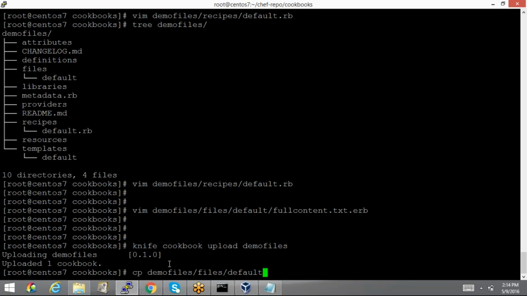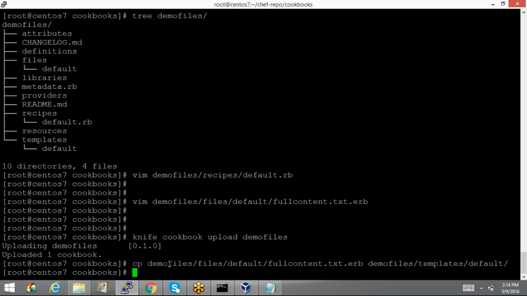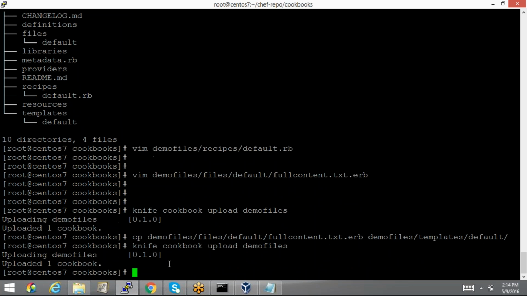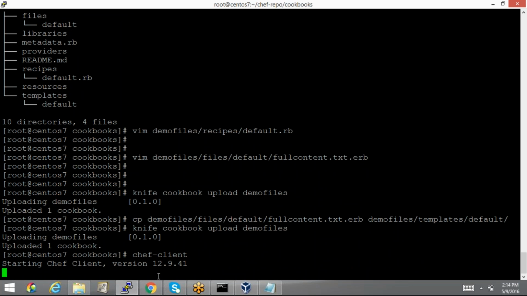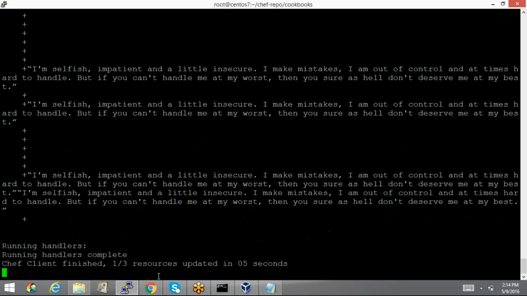Default full content .txt, move it to demo files / templates. You can hit a tab, you don't need to type it all. / hit a tab couple of times. Okay, you can just hit enter now. Do a knife cookbook upload again. Now since it's being uploaded, can you do a chef client? Okay, so everything is being updated over here.